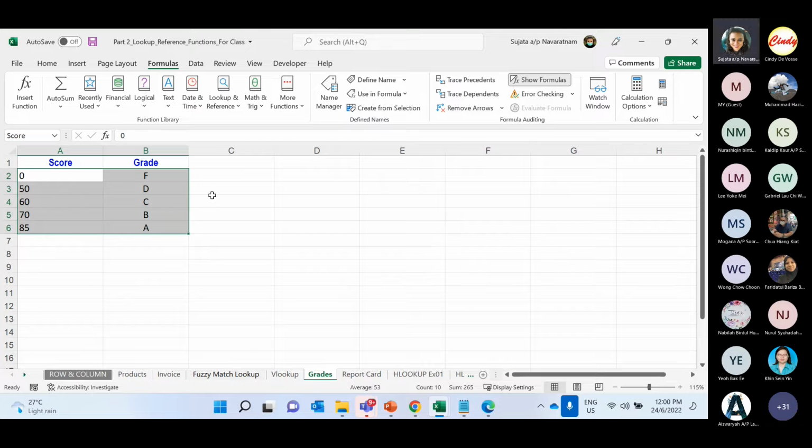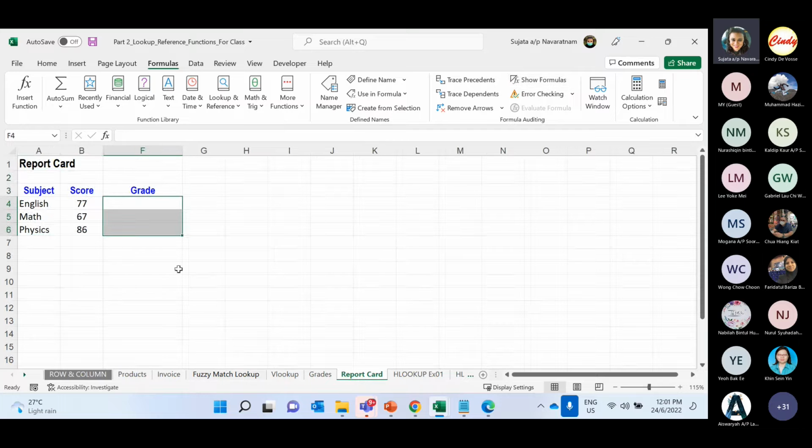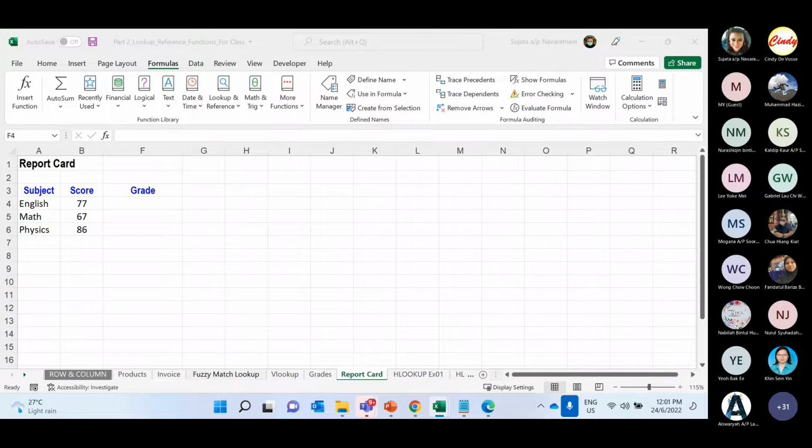Okay, so this tab, Grades, just has the grades of the grading system. Now, what we're going to do in the report card, the next step, is populate these cells over here, F, with the formula that gives us the VLOOKUP formula that's going to put in the grade for us based on the score that we have.